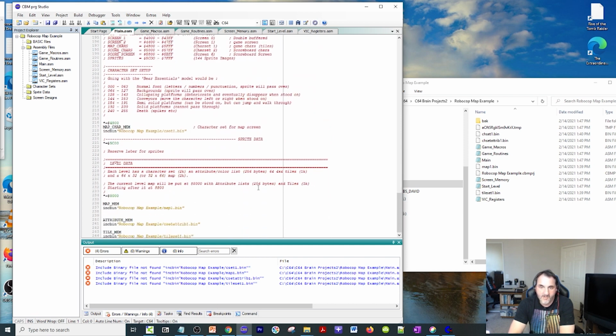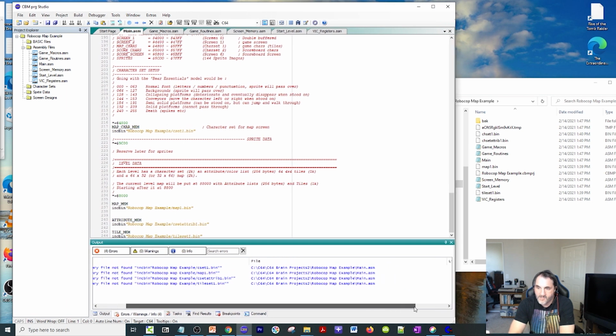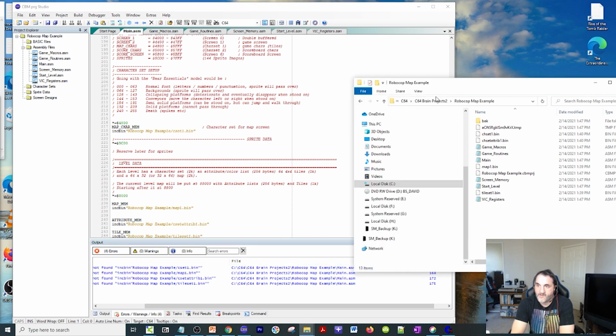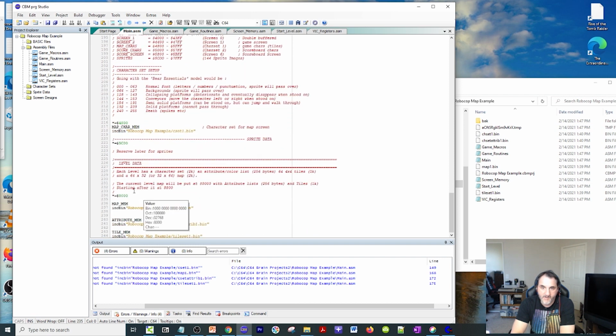And I always like to double check to make sure that I'm reading the folder correctly. So I usually expand this a little bit more like that so we can see the full path here. You look over here, C64, Brain Projects 2, Robocop map example, and it's pointing to all these, which is where our binary files are. So now we want to go here and just look and see. I think I might know what it is. I might be missing the path at the beginning here. Easy mistake. I know I've done this before.